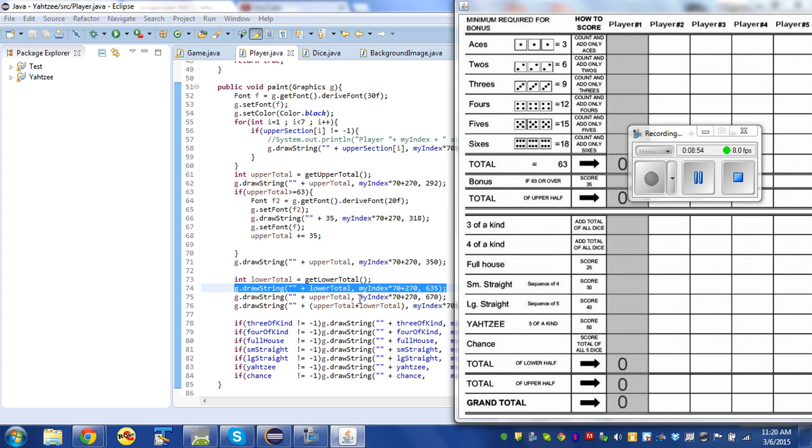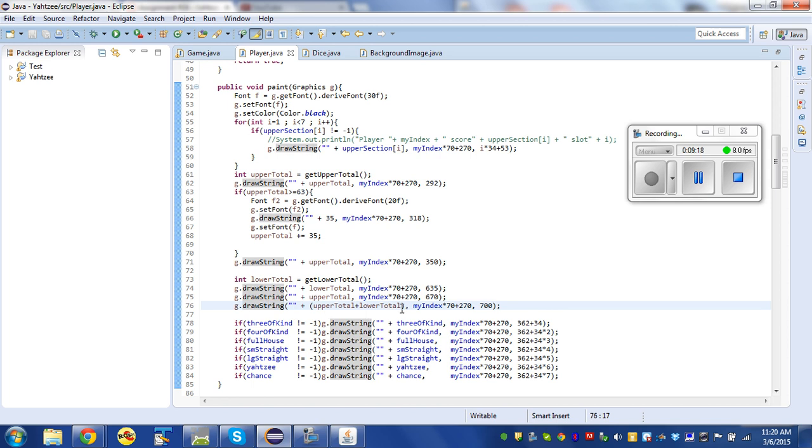And then we draw the upper total again. So this number just gets drawn in two places. This line of code is exactly the same as this line of code, except that the Y value is a little bit different. So this total just gets copied down. It's the total of the upper half. Okay? And then this last number is the sum of the upper total and lower total.